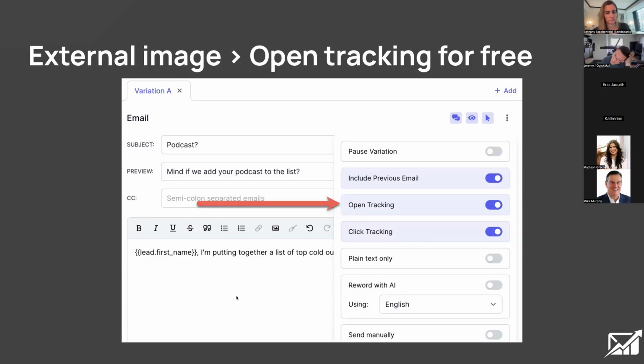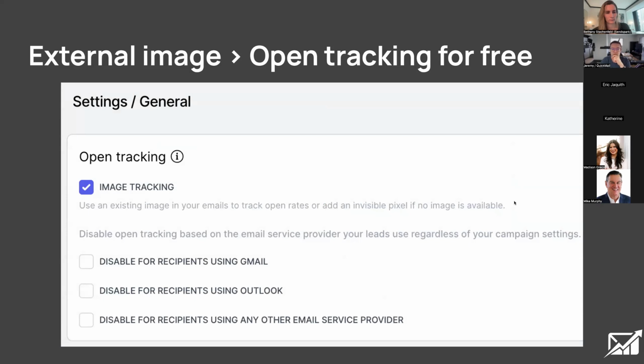Easily done in QuickMail. You will click on open tracking or click tracking, depending on what you actually want to track. So you don't have to track your images, and the same also for the links. But here's the thing that you actually want to tick if you want to not use the invisible pixel and actually use the image tracking instead.